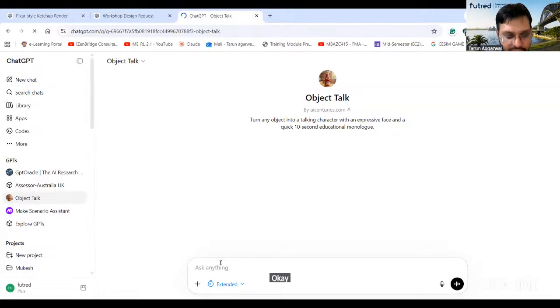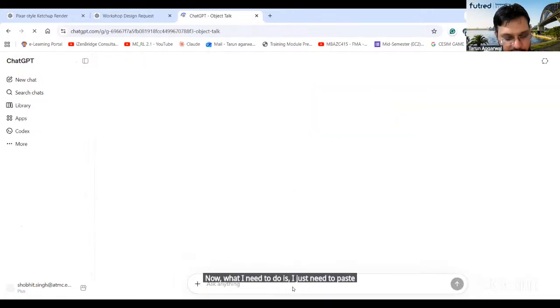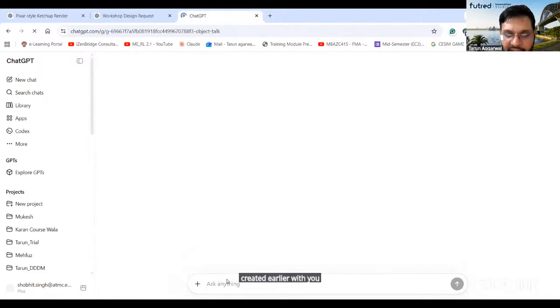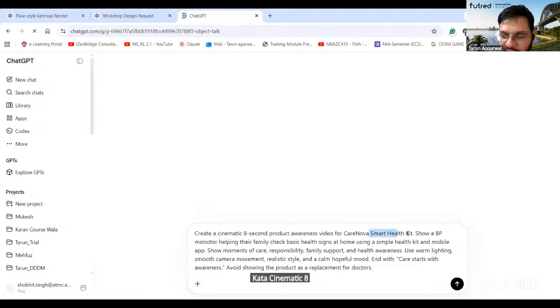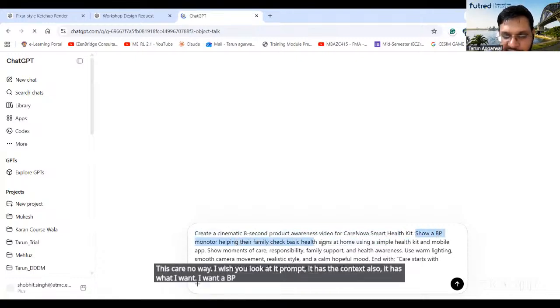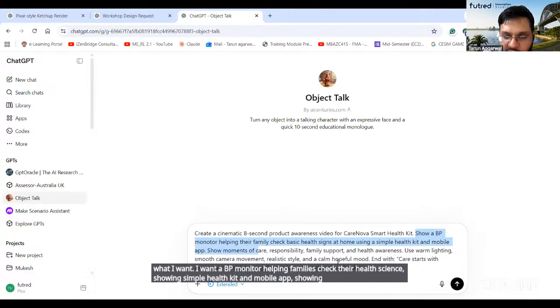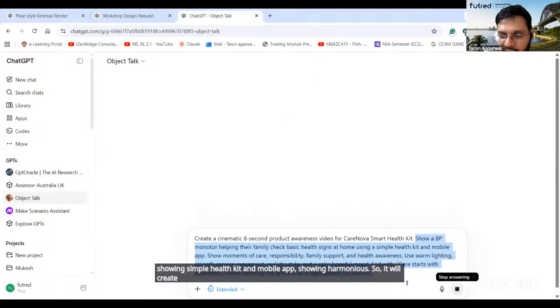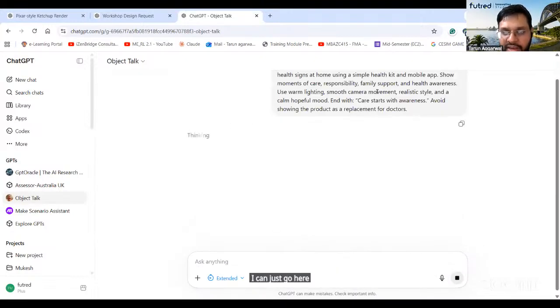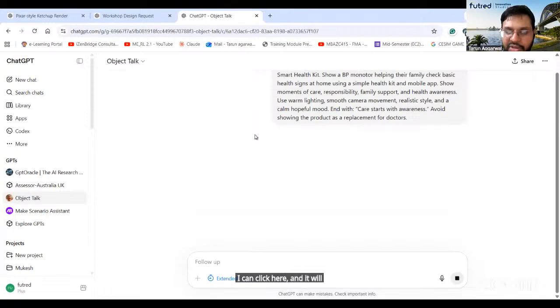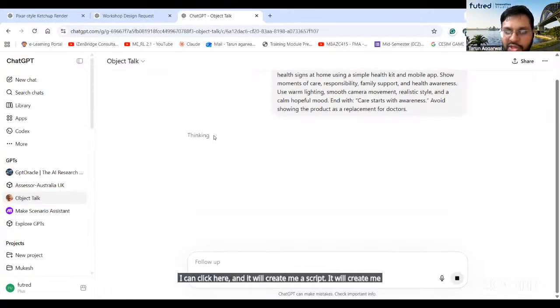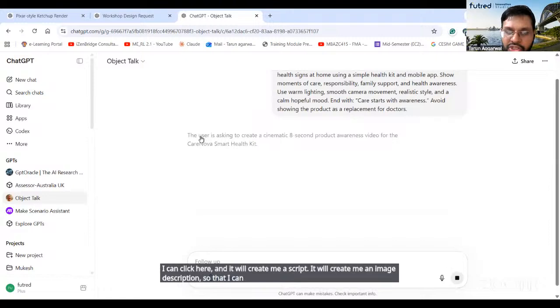Now I just need to paste the prompt which I created earlier with you: create a cinematic 8-second promo for this Care Nova Health. If you look at the prompt, it has the context also. It has what I want: a BP monitor helping families check their health signs, showing a simple health kit and mobile app. So it will create a simple object. I can just click here and it will create a script. It will create an image description so that I can use it to generate videos.